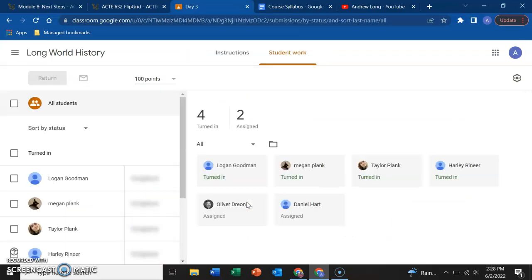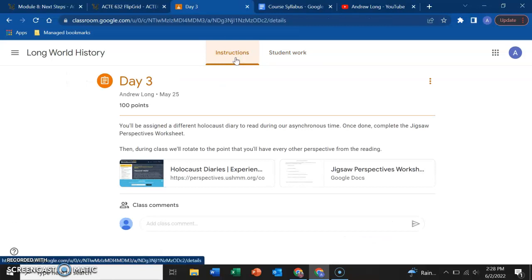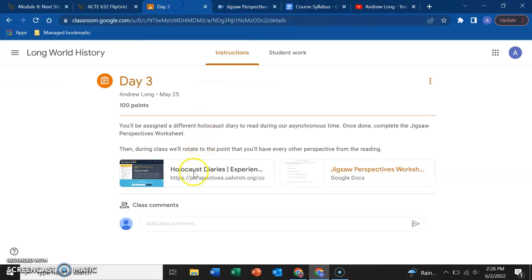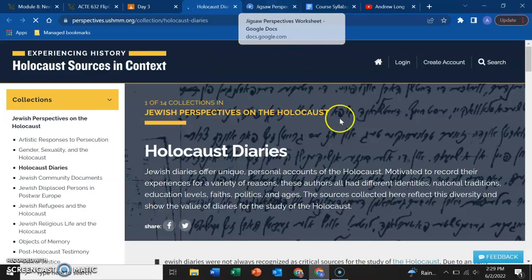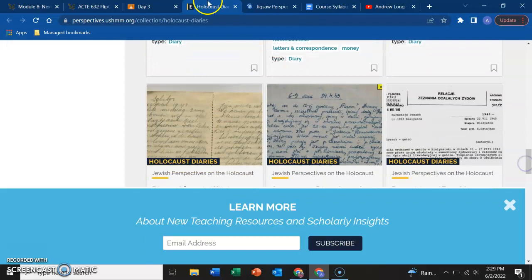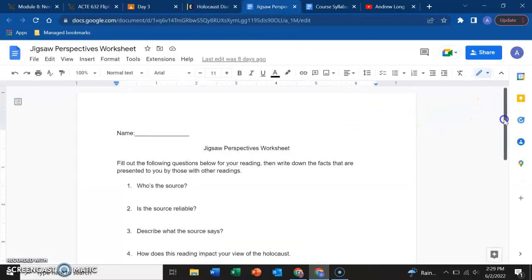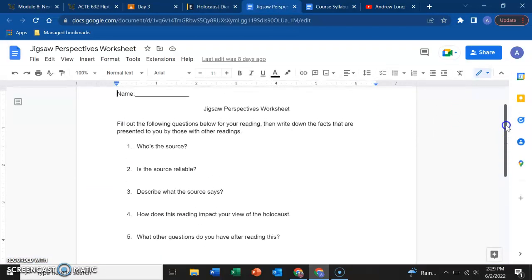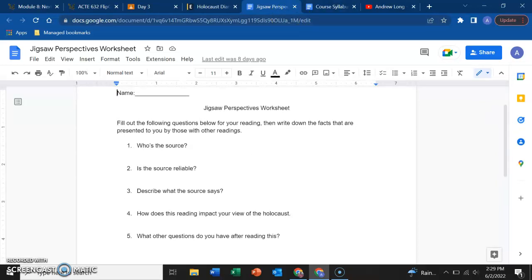So I think it's day 3 that has the jigsaw. Let me go. Yes, jigsaw. So here what they did, open it up, is each student would get a different perspective of the Holocaust. I assign them which readings they have to do. You can see there's a whole bunch of different ones. And then they answer these questions and go around and talk to the people who have different perspectives. This teaches social skills, it teaches empathy. So a lot of this is based off of collaboration, but also social emotional learning.